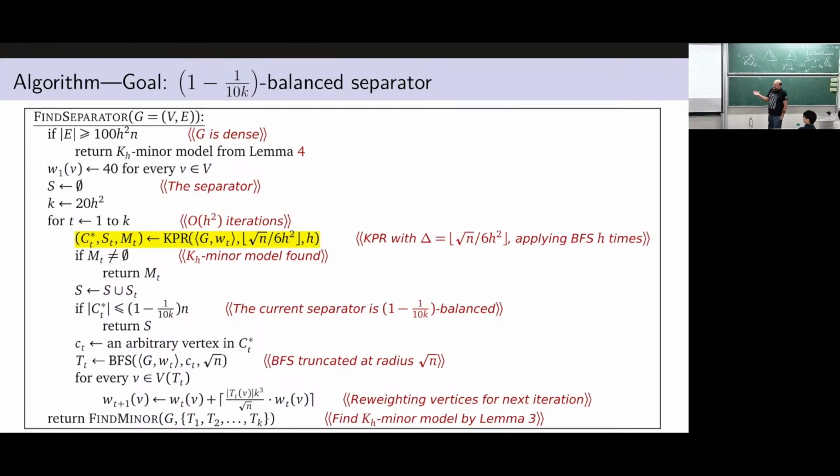But this is not possible in KH minor free graphs. But that's not how the theorem was worded. So we have this pre-processing procedure at the beginning that if we have a too dense graph, then we will not read the whole input even. So we will stop after. If we just care about yes and no, then you can just read the first 100 h squared n edges. And if there is one more, then you say no, this was not KH minor free, and you output no.